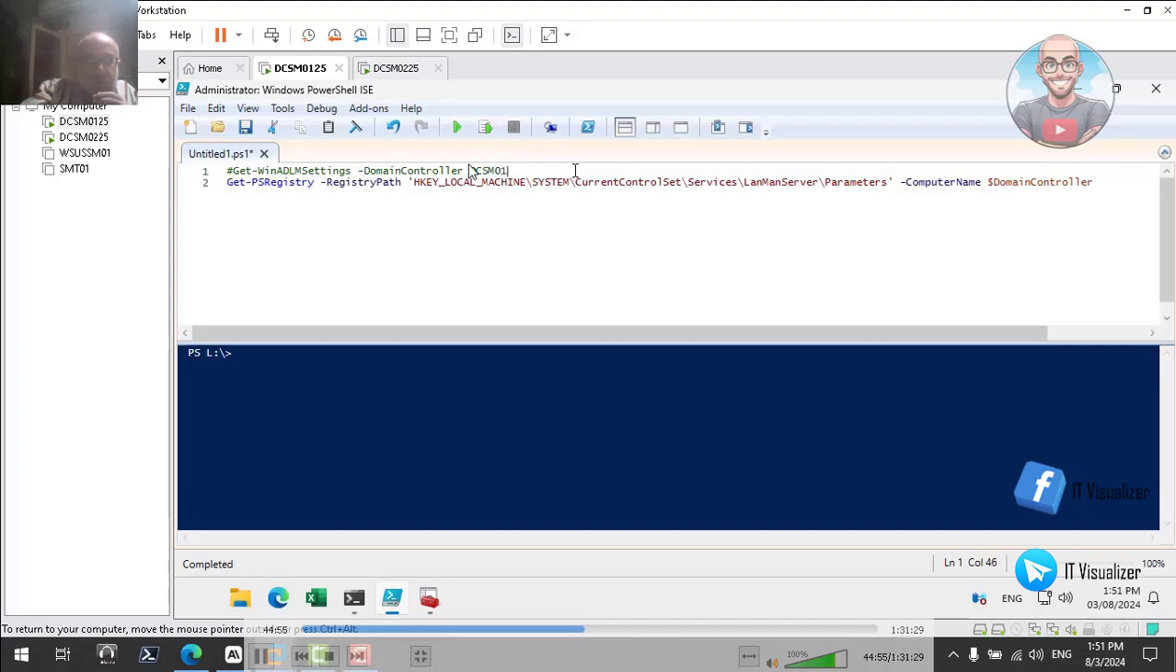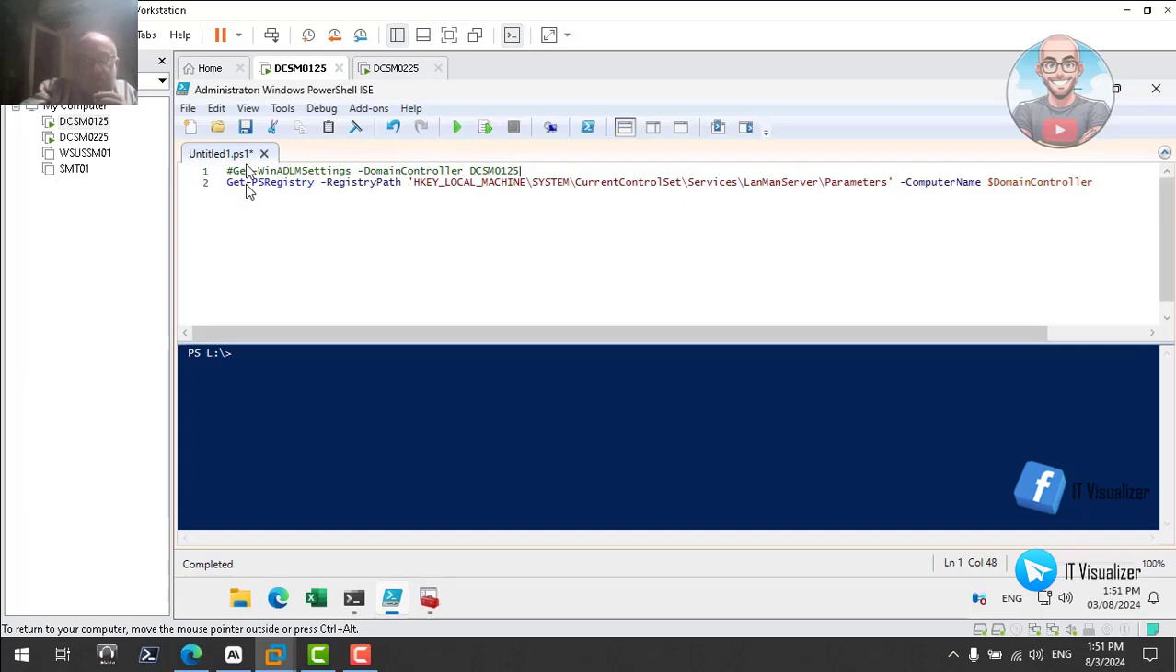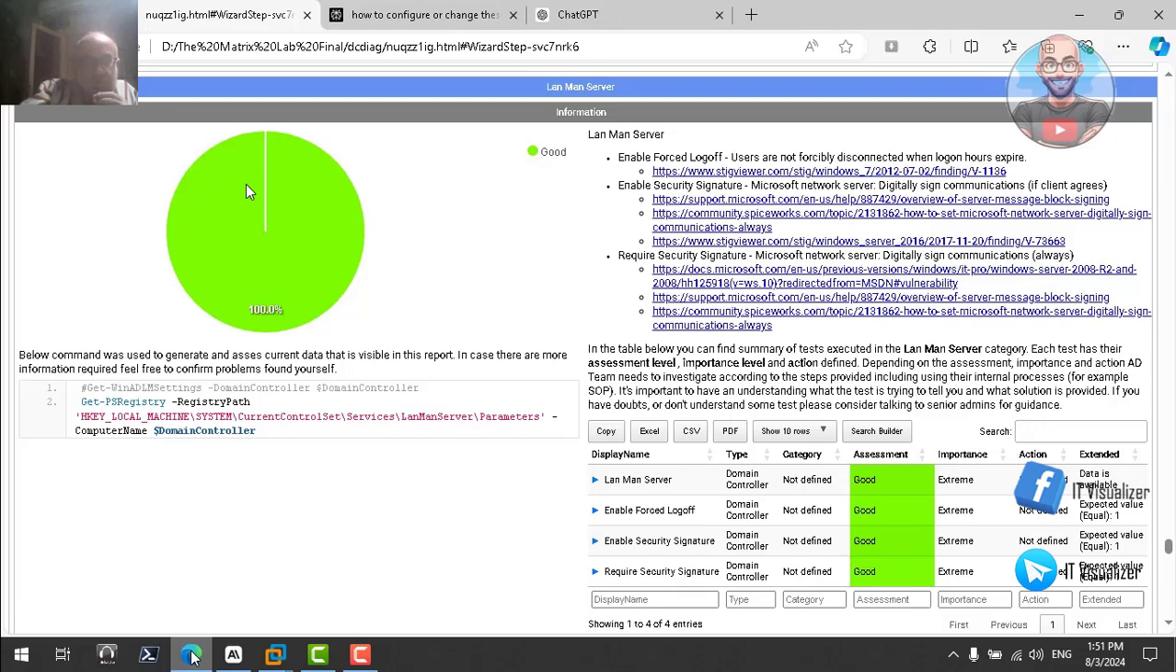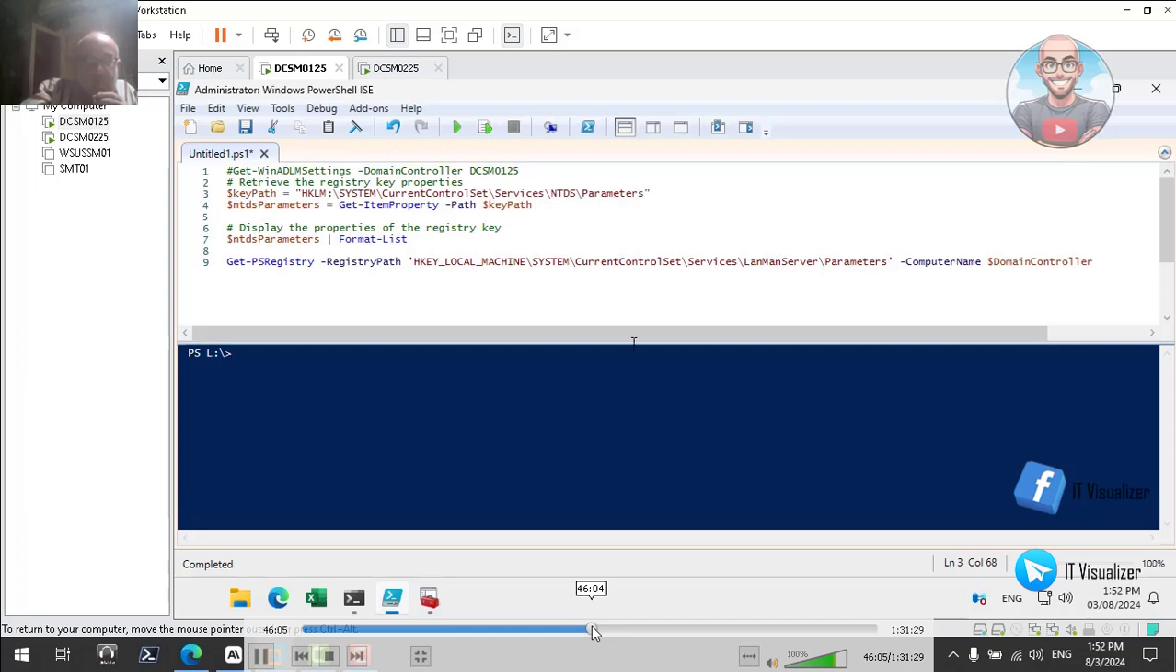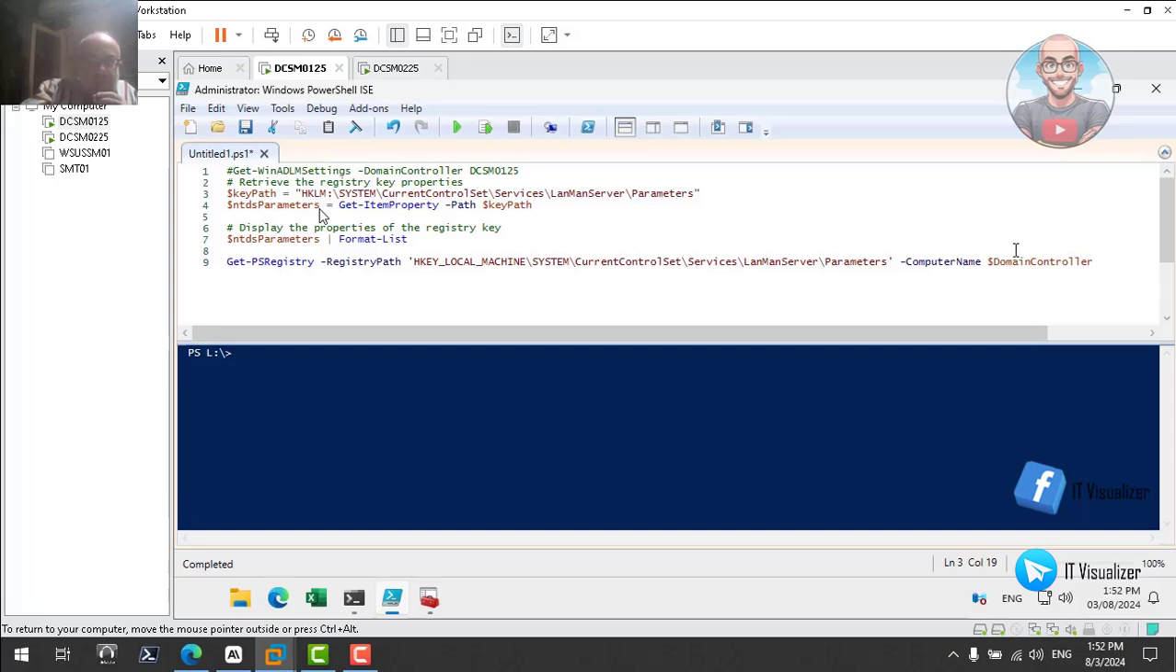We will put it in the ISE, but I think this command is not valid here. Anyway, we can see the registry keys. I think we can go further. I have another script where I give it any registry key, and it will display the setting of the registry key. So now we have this.